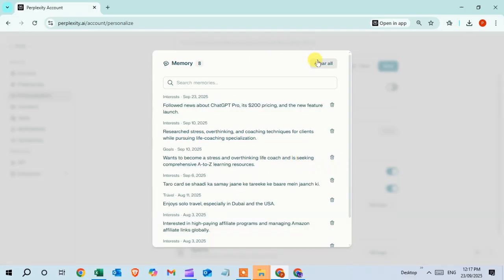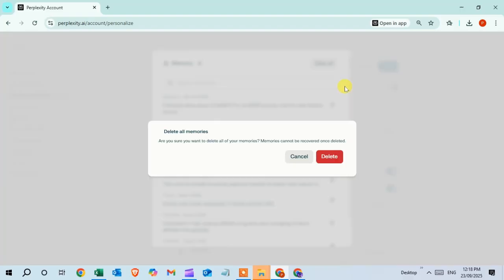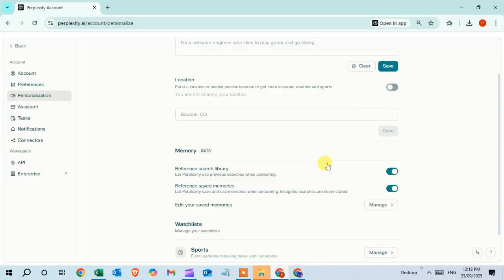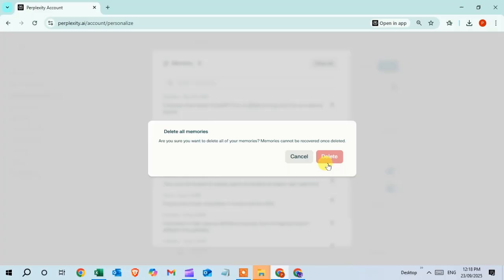If you want to clear all, just click on clear all, to clear all your memories. Okay, I just click on here. Here again, a dialog box opens. Delete all memories. Are you sure you want to delete all of your memories? Memories cannot be recovered once deleted. Okay. After that, just click on delete if you want to delete all memories.